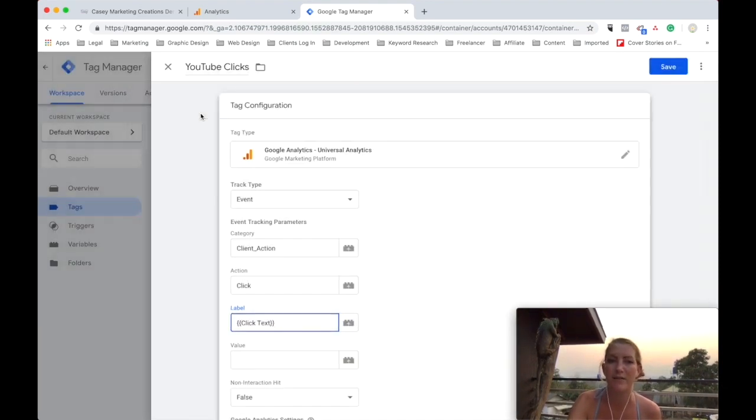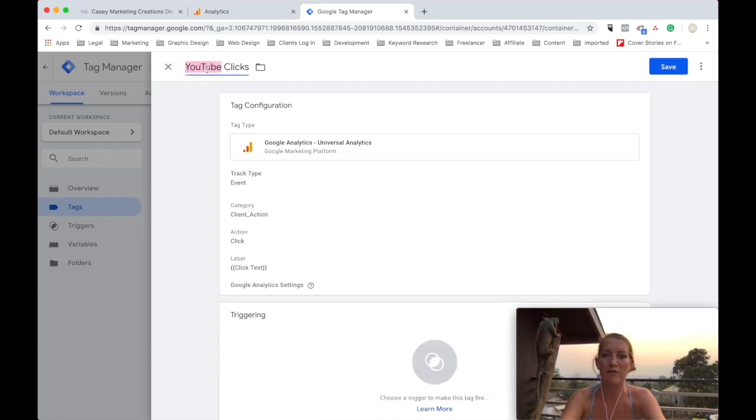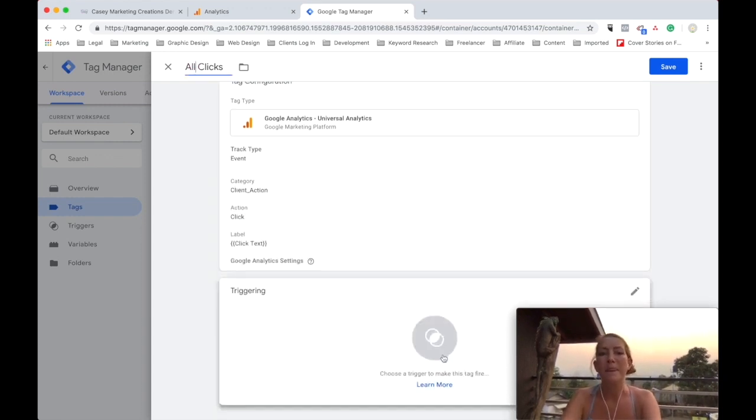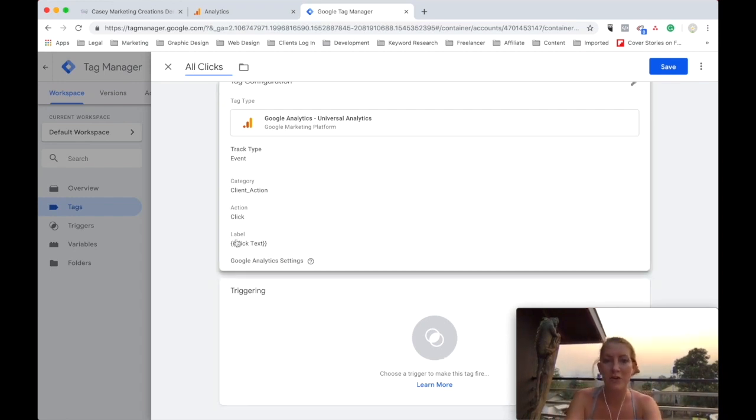Yeah, click text, let's choose that one. So I'm actually going to change that as well to all clicks. I hope I'm not losing you here. Basically, it's going to send a message on all clicks, but then the way it shows in the report, it's going to show us what the text said.